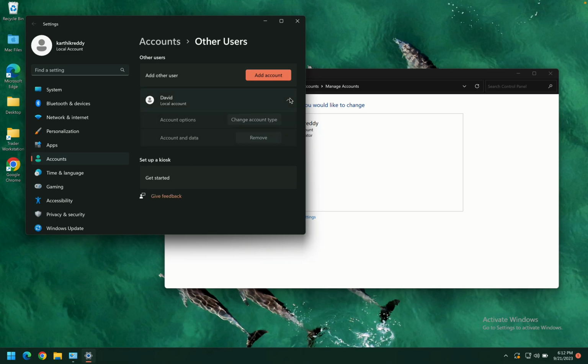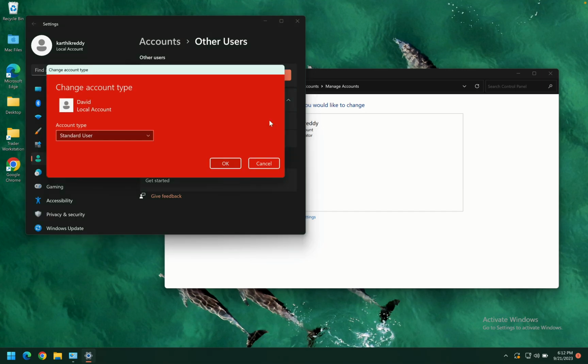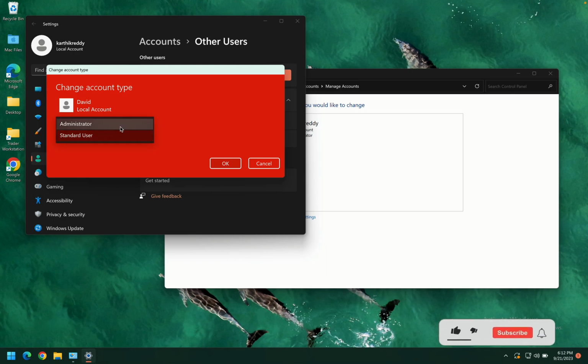So it's been added to the local account, and then you can type change account type, and you can select administrator or standard user. Standard user is like a normal PC user. You don't have access to change any PC settings. So let's say if it's the administrator, you can do everything in the PC as you have the rights.